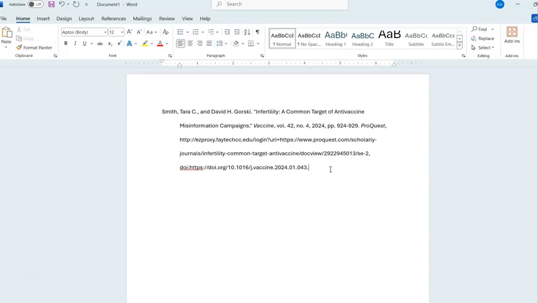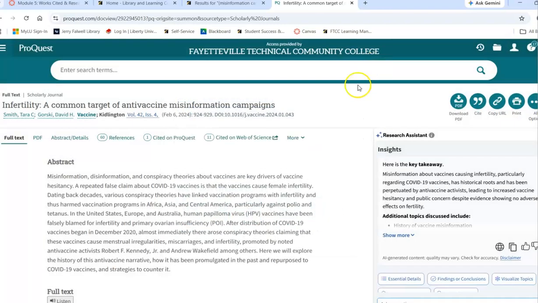But this is how you use TrojanQuest to find scholarly articles and to filter those scholarly articles for within the last 5 years.